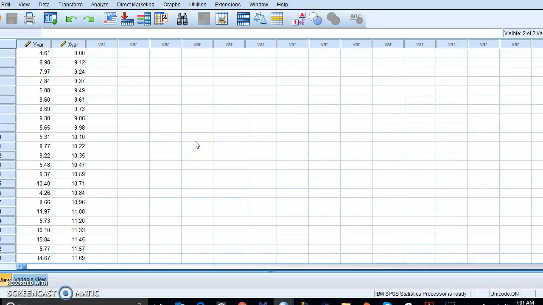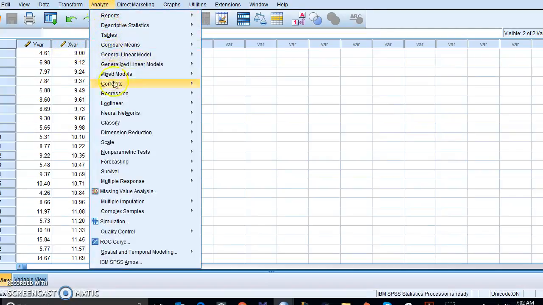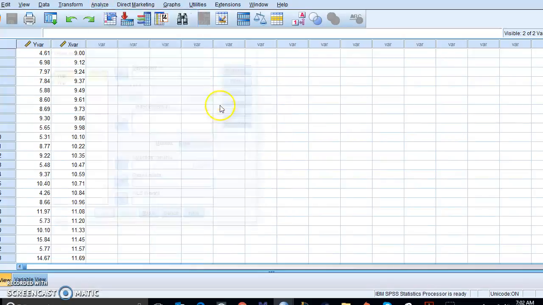This video will show you how to check your equality of variance assumption for linear regression. Here is my data. I have a y variable and an x variable, and I want to check my assumptions. I go to Analyze, Regression, Linear.